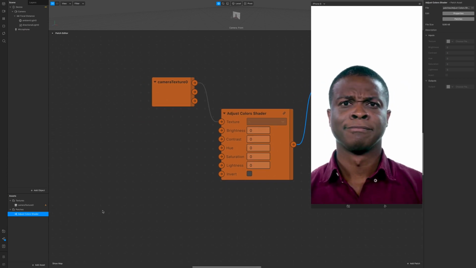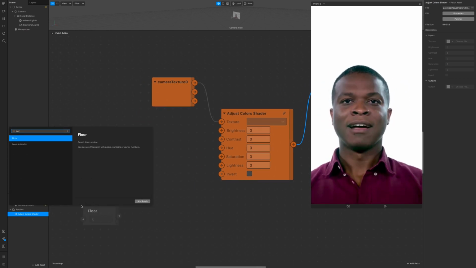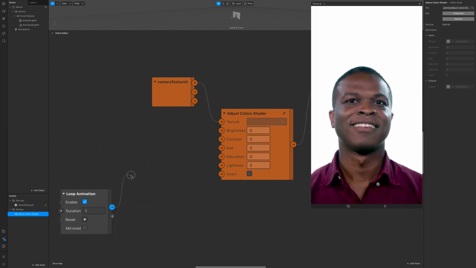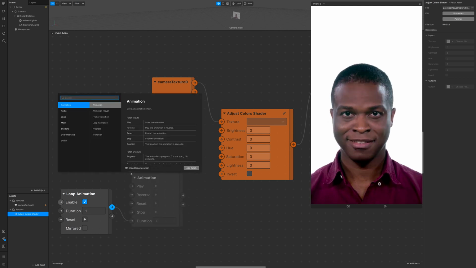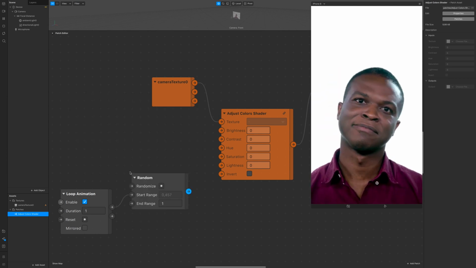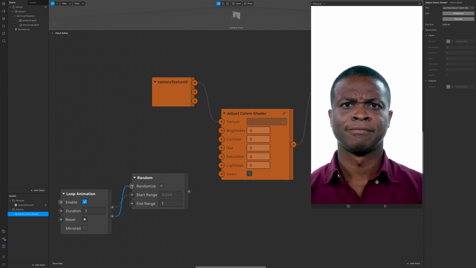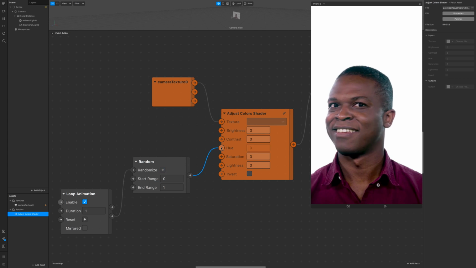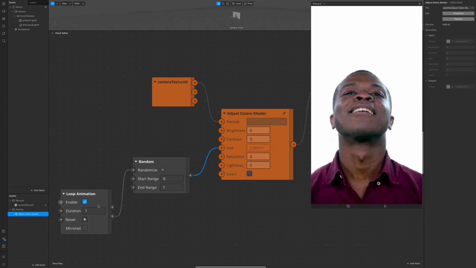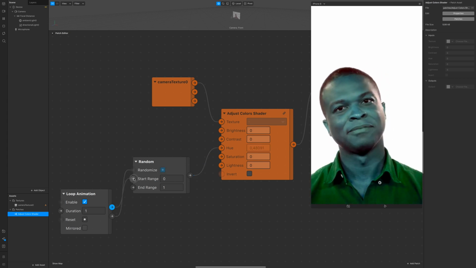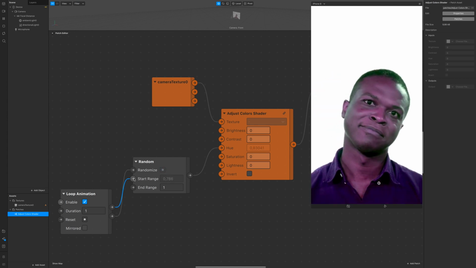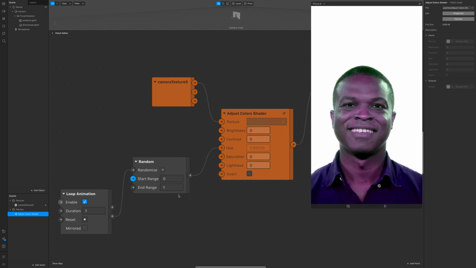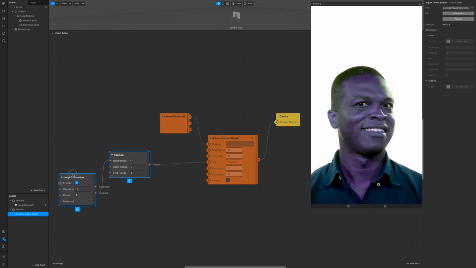Nothing happens. That's why we gotta add a loop animation, and then after progress or looped, maybe, let's add a random and then connect the looped into the randomize and the value into the hue. So as you can see, we are having the hue randomized in a range between 0 to 1, or if you connect the progress in start or end range, you can also change that.